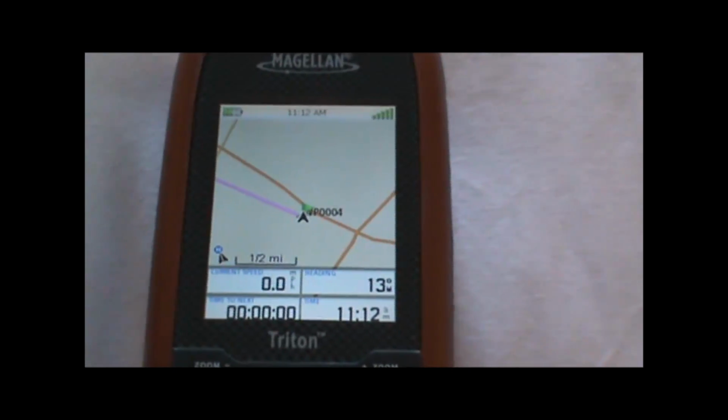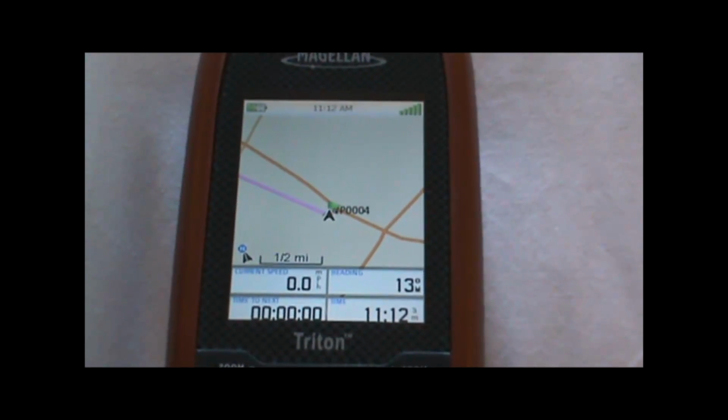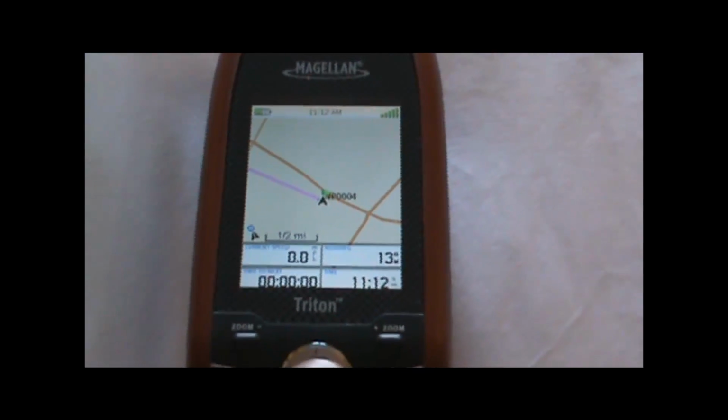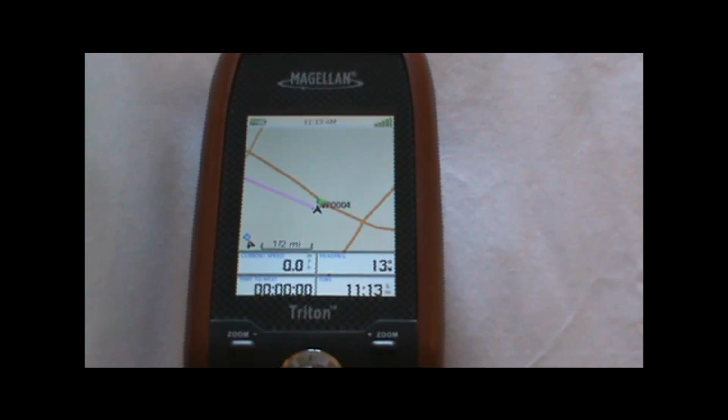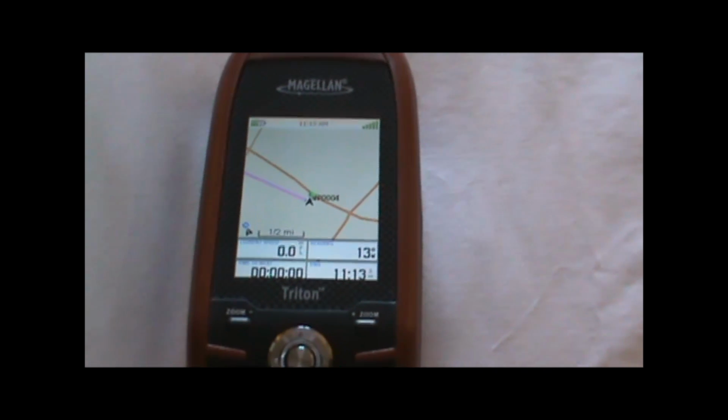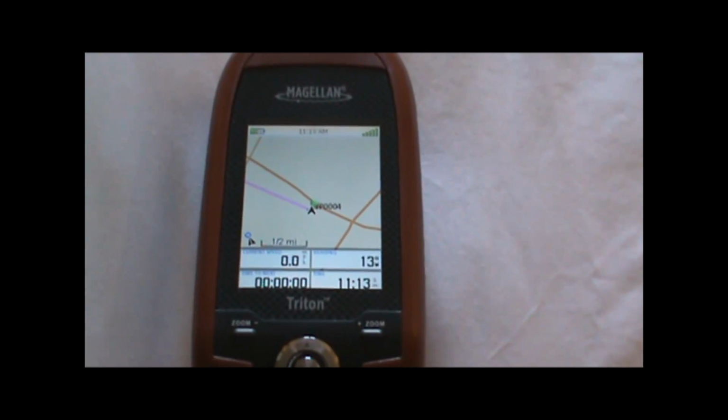So when we go to our current location on the map, right there, there'll now be a line showing us how to get to the geocache that we just created. So that, in a nutshell, is how you create and navigate to a geocache using the Triton 300, 400, and 500 GPS.